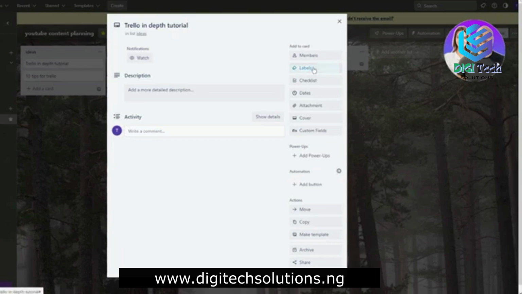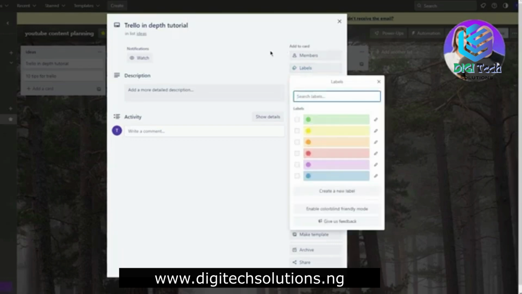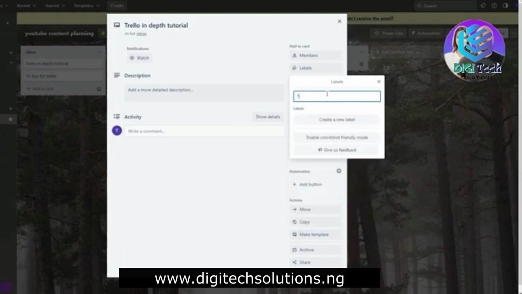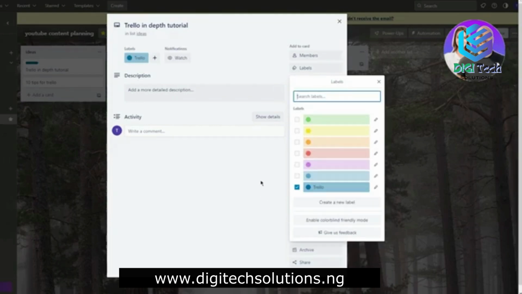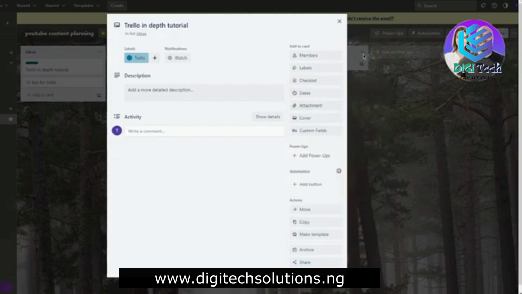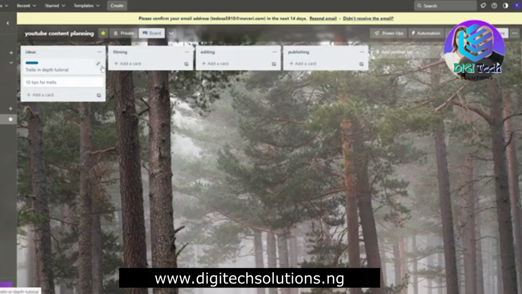Then comes labels. Now, labels are, I would say, pretty necessary because let's say I'm going to make a label called Trello. Click on create a new label. Call it blue, and okay, there's a label now which is Trello that I've created, and I'm going to give this a label Trello. So everything that has a blue label will be known as a Trello video.